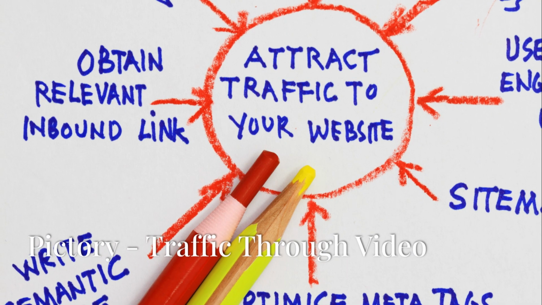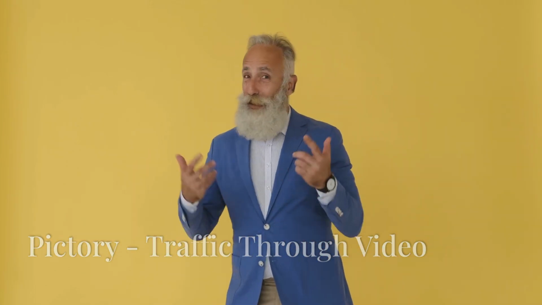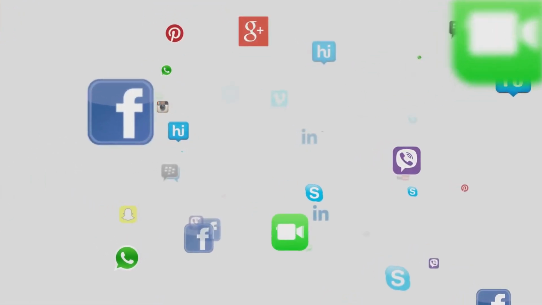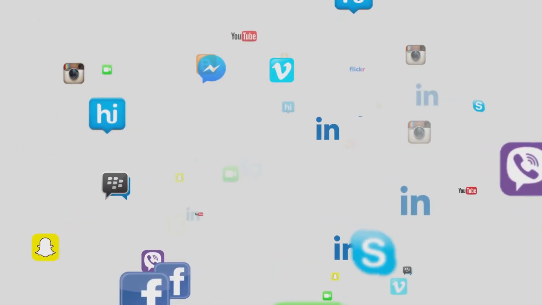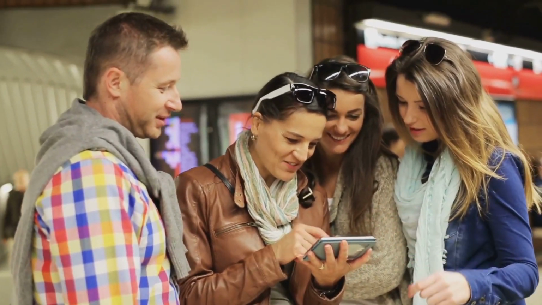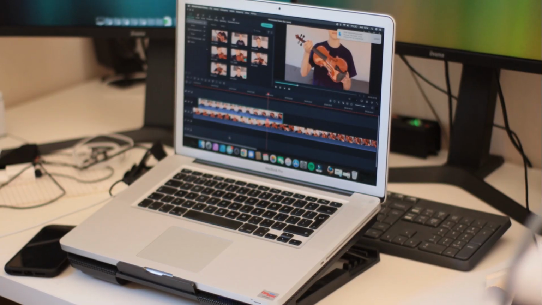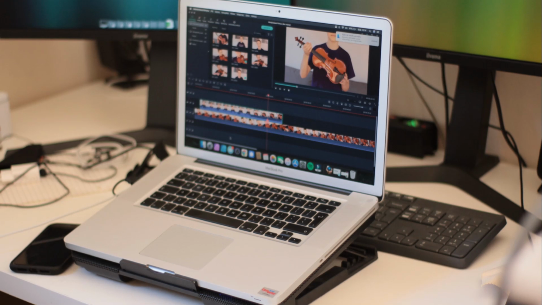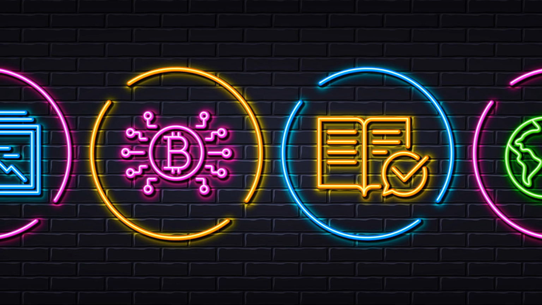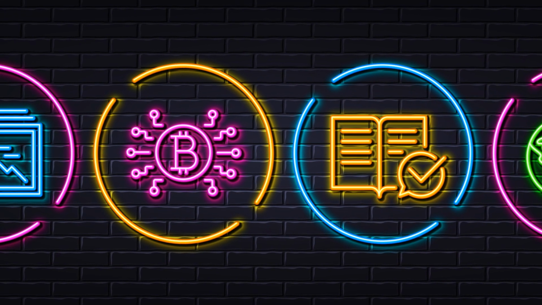Next up, we've got Pictory, and let me tell you, this tool is a game changer, especially in today's video-first world. We all know that video content is king, right? It's engaging, it's shareable, and it's what people crave. But creating high-quality videos can be time-consuming and expensive, right? Well, that's where Pictory comes in to save the day.